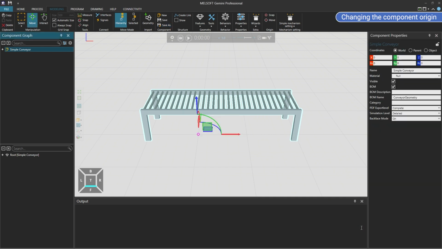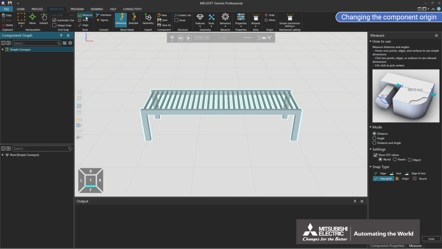Change the component origin to the start point of the conveyor as follows. Measure the distance from the current origin position to the start point of the conveyor. Select the Modeling tab and click Measure in the Tools group. In the Measure window, select Origin of Snap Type. Click the conveyor to select the origin position.